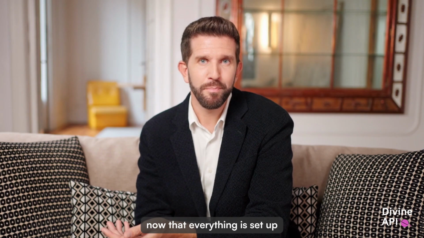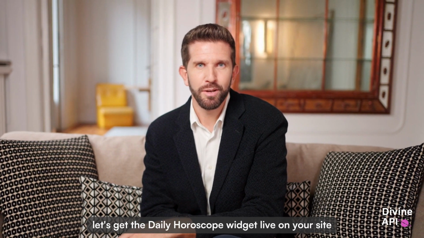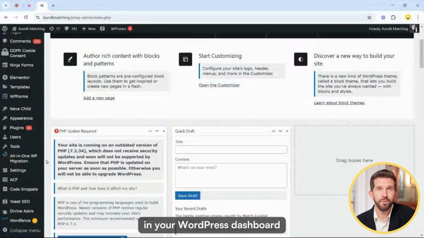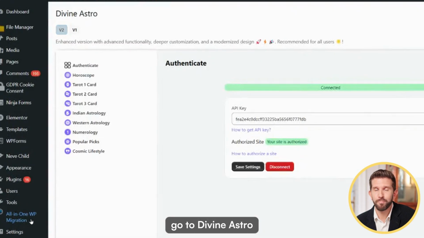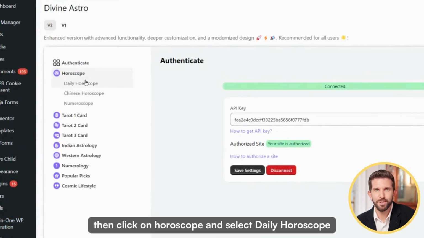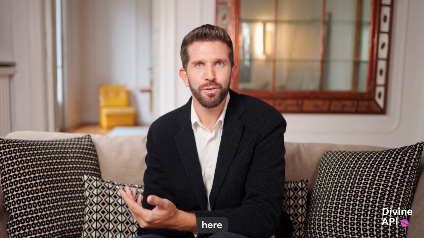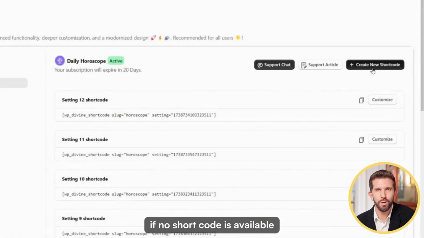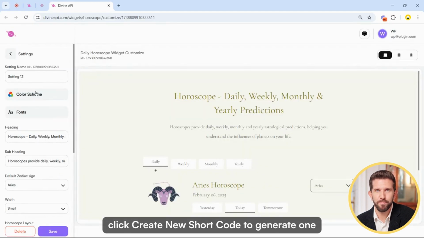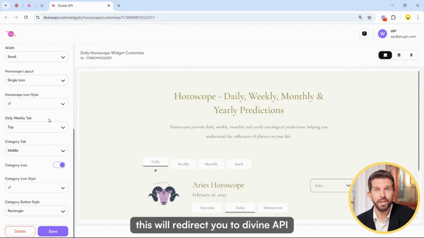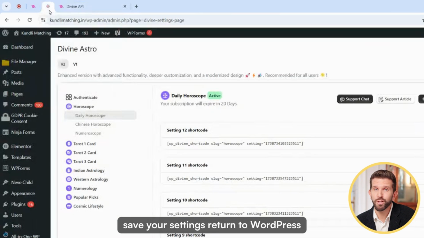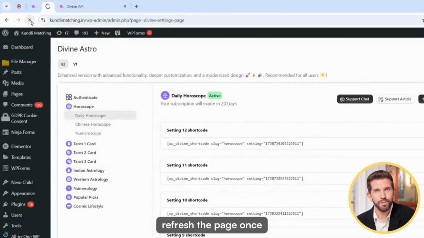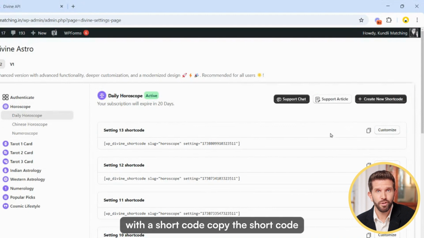Now that everything is set up, let's get the Daily Horoscope widget live on your site. In your WordPress dashboard, go to Divine Astro, then click on Horoscope and select Daily Horoscope. Here, you'll find the shortcode for the Daily Horoscope WordPress plugin. If no shortcode is available, click Create New Shortcode to generate one. This will redirect you to Divine API. Save your settings, return to WordPress, refresh the page once, and you will see your settings appear with a shortcode.